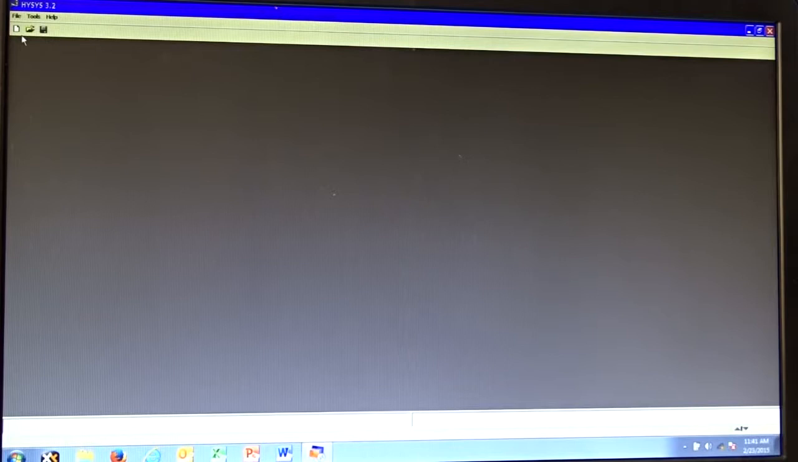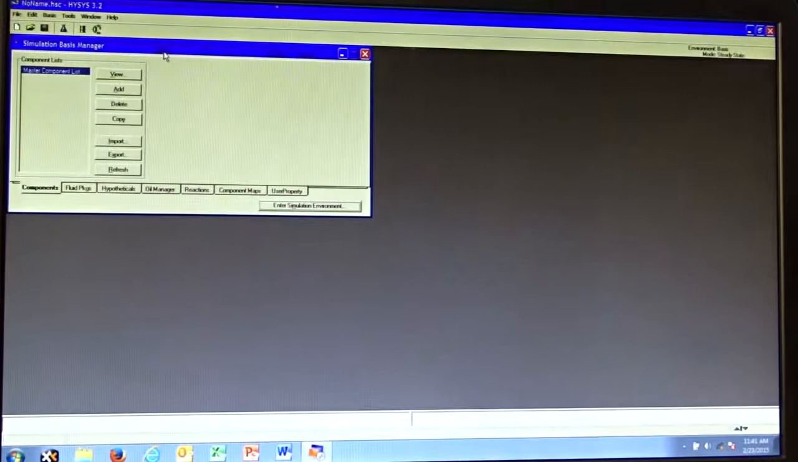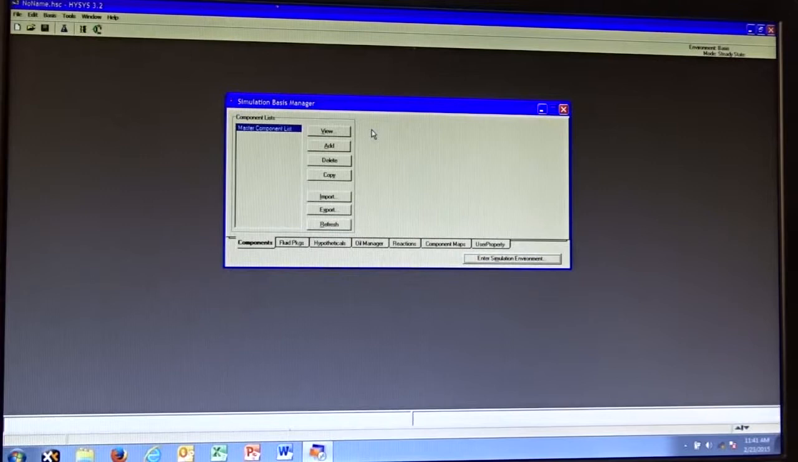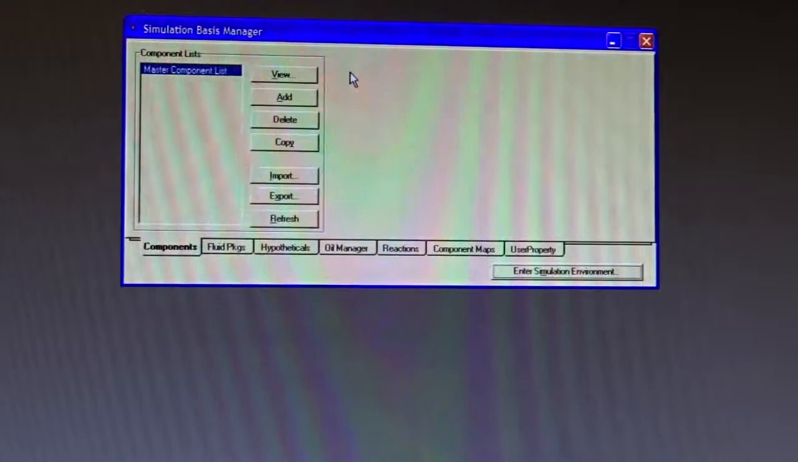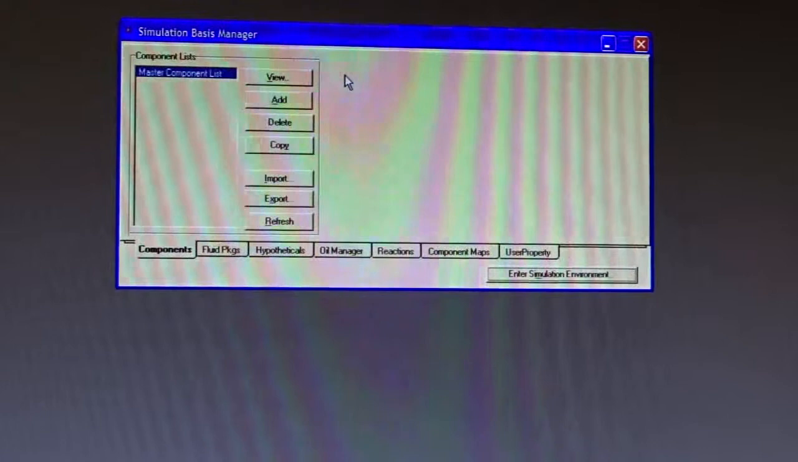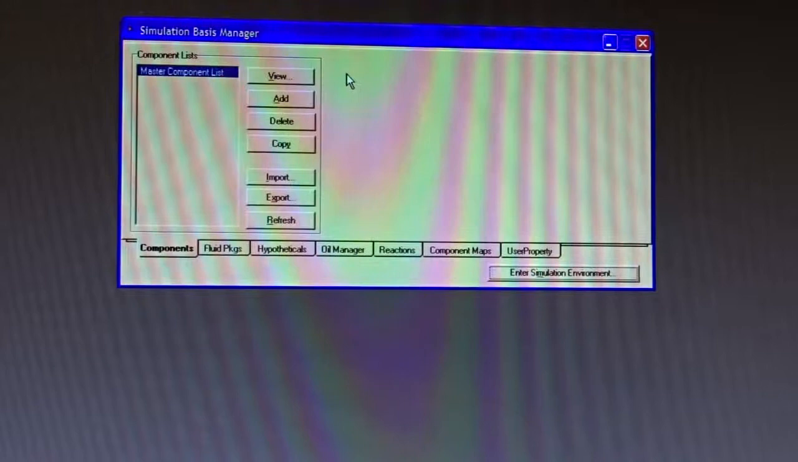When we start a new case in HYSYS, or when we open a new case in HYSYS, depending on the position of that case, we are faced with something we call in HYSYS the simulation basis manager. What is a simulation basis manager? It provides the basic information that the simulation case cannot be run without specifying.